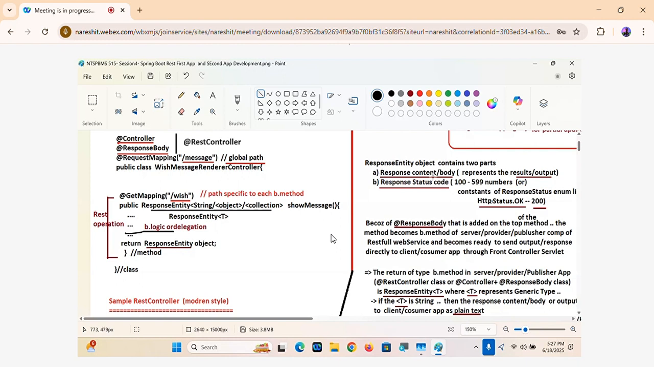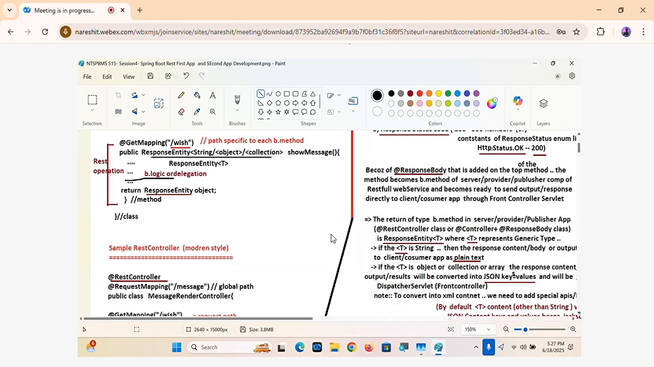Response entity contains two parts. The response content or body, which is the output, and the status code. A status code from 100 to 599 can be there, indicating success or failure or error. Because response body is added on top of the business method of the server or provider component, the RESTful web service becomes ready to send output or response directly to the consumer application through the front controller servlet. That means no need of view resolver and view components.